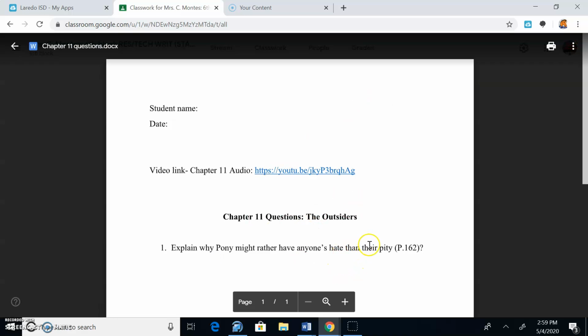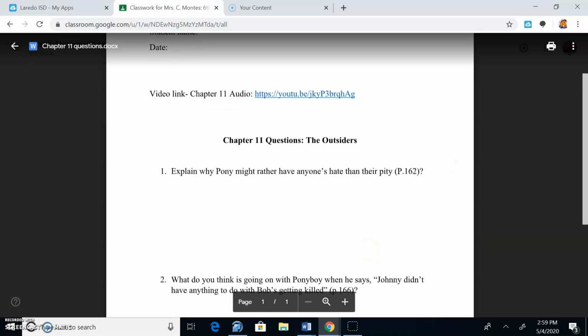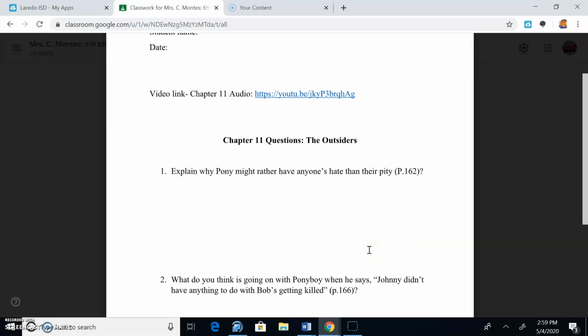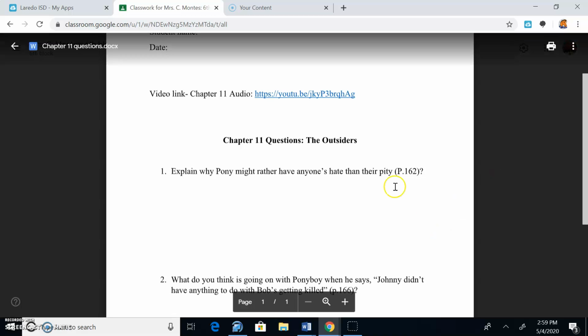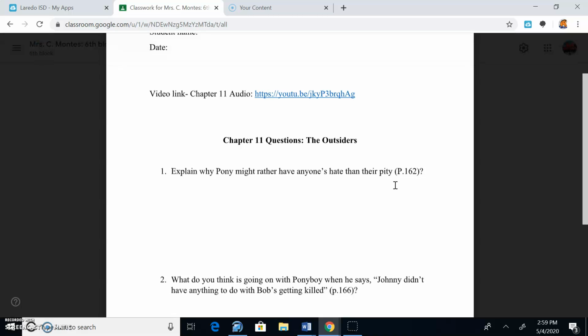So here are just two questions on chapter 11. Explain why Pony might rather have anyone's hate than their pity. So in other words, why would he rather someone hate him than pity him? Pity is just a word that means feeling sorry for somebody. So he would rather be hated than have people feel sorry for him. Why? You need to explain in a complete sentence.